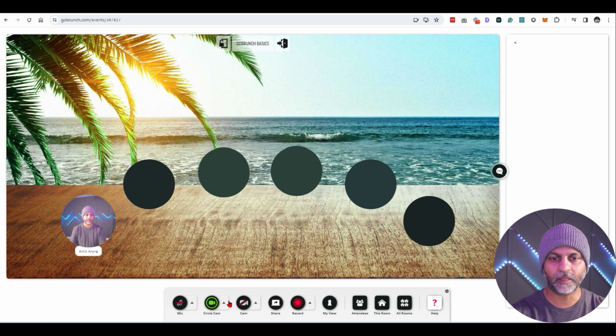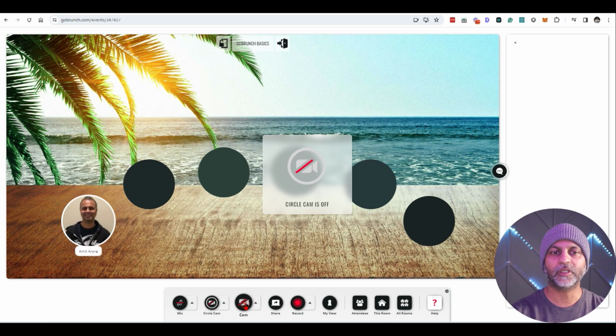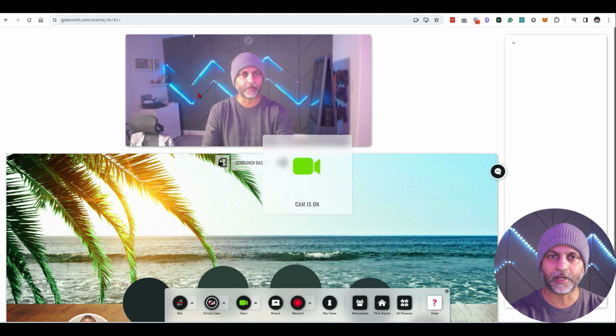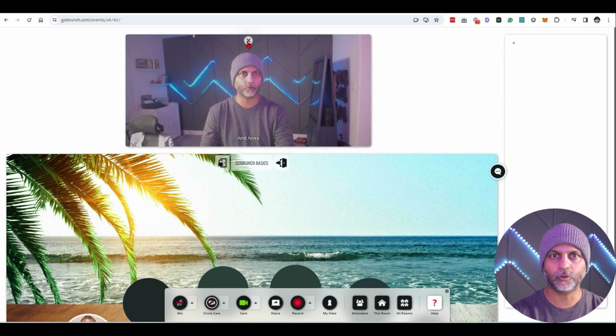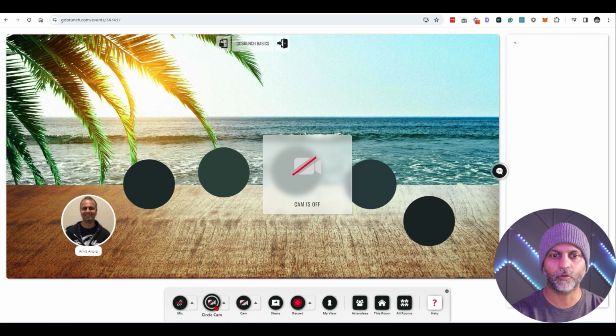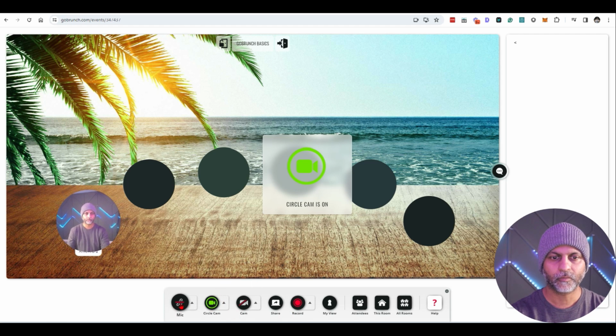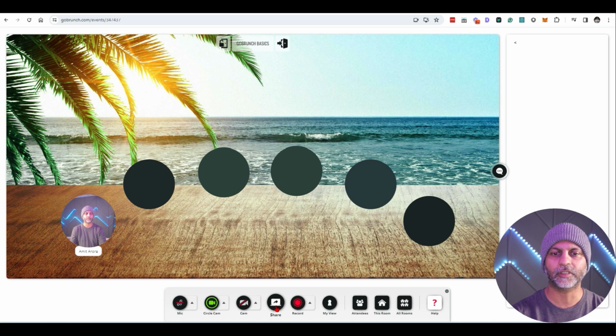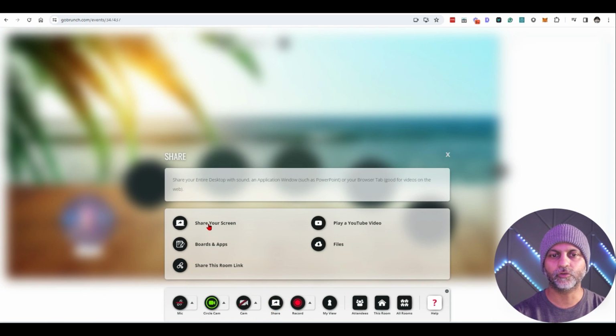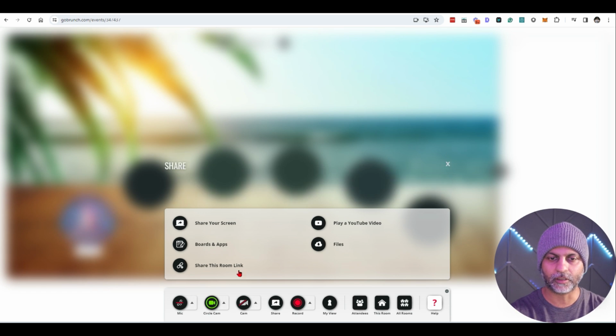So I can enable that, or I can enable a larger camera, which will then disable my circle camera and put me here in this larger window. So I'm going to X out of this and go back to my circle camera. I can also enable my mic or disable it. And all my screen sharing functions are available here. I can choose whether I want to share a screen, whether I want to share a YouTube video. All those options are available here.